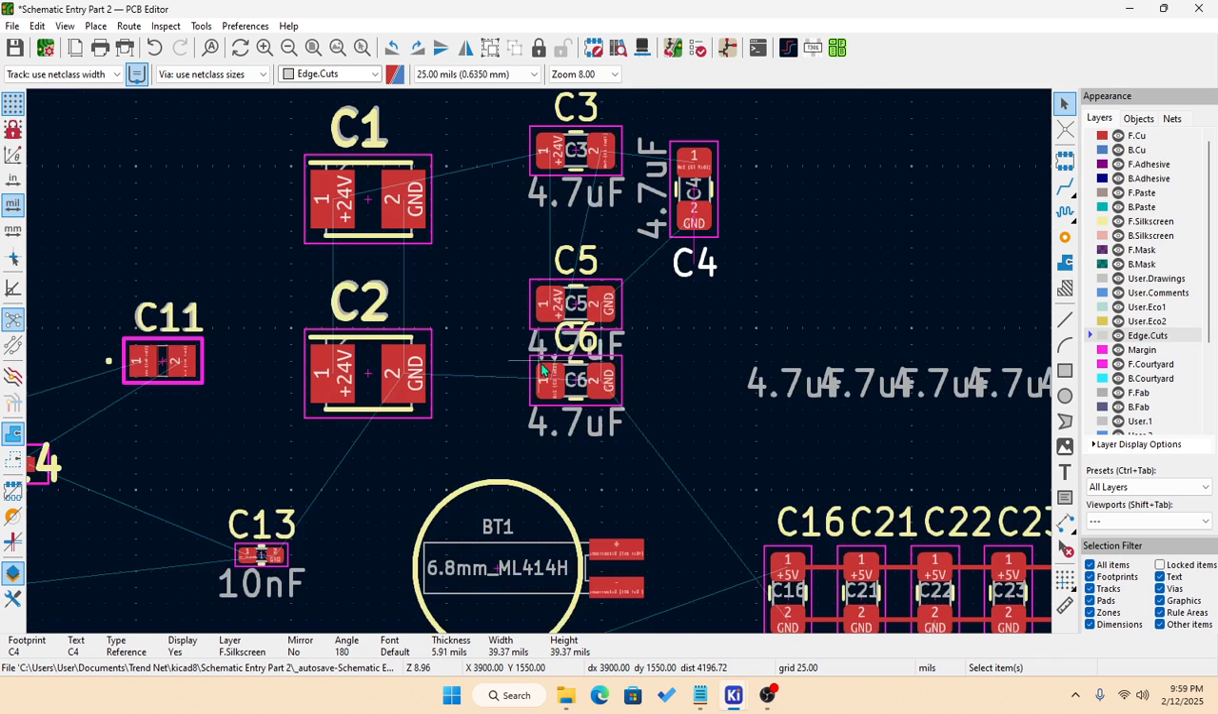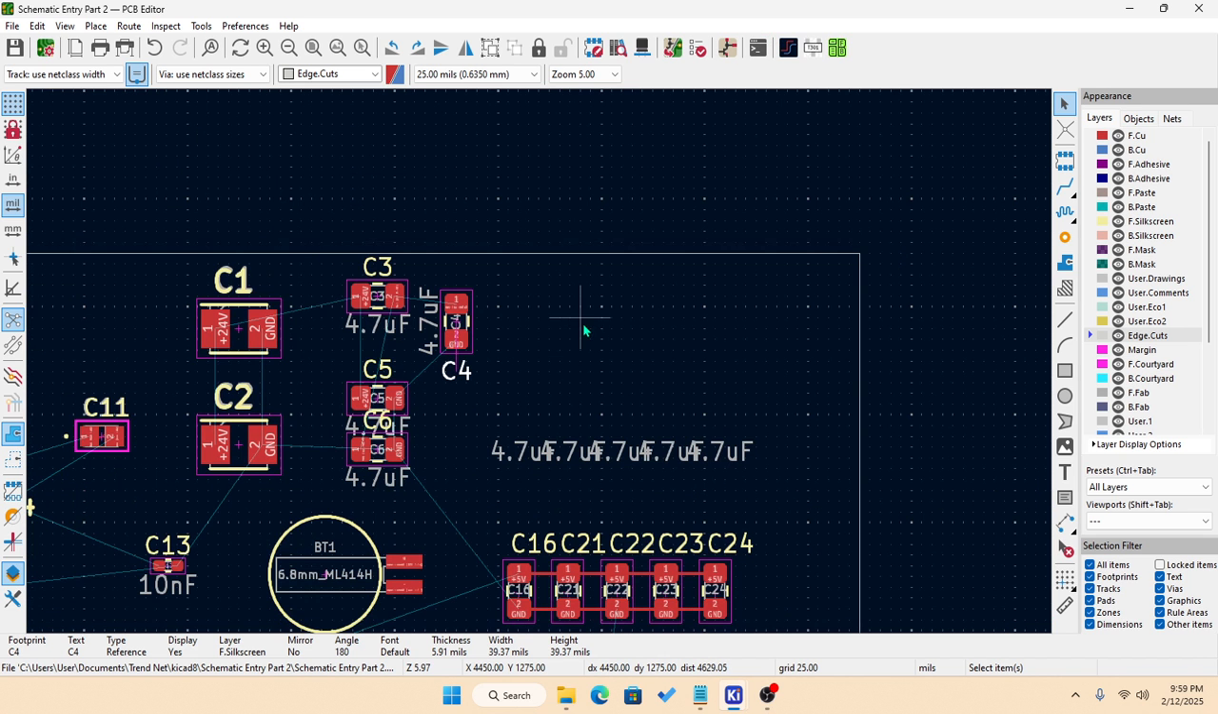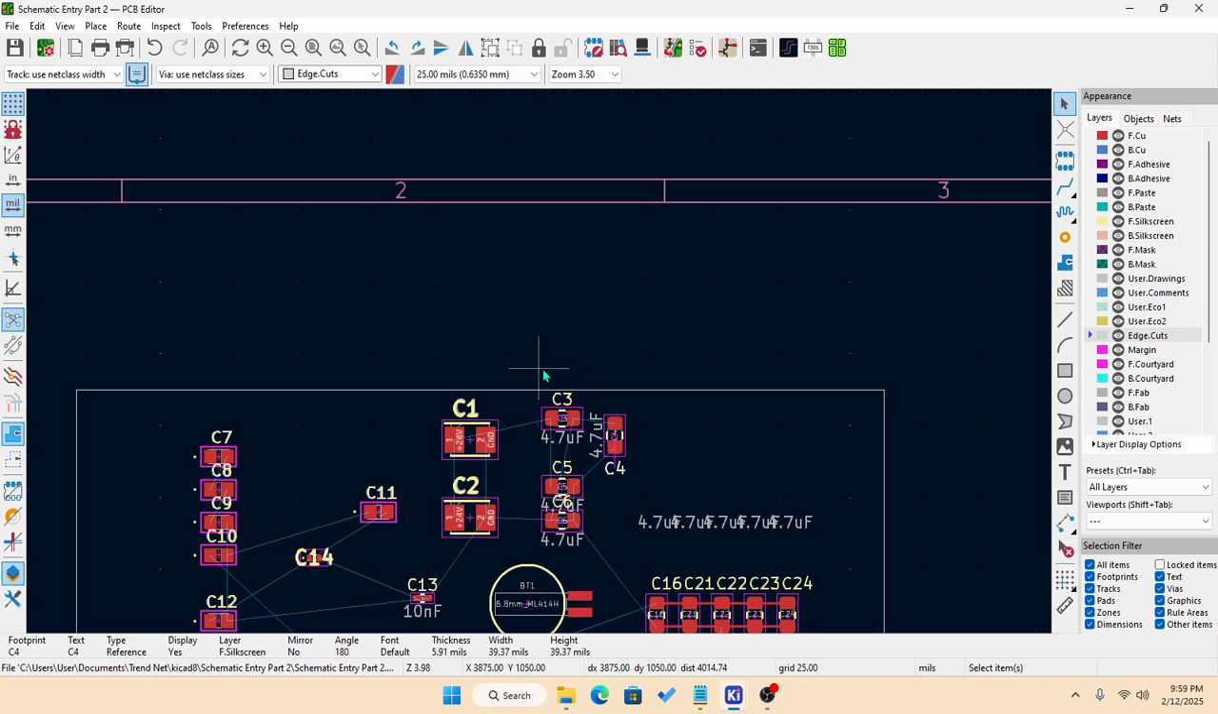So, all right. That's how you add a library. That's how you modify components within the library, save it to another library. And that covers it.